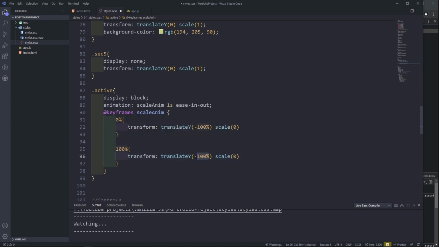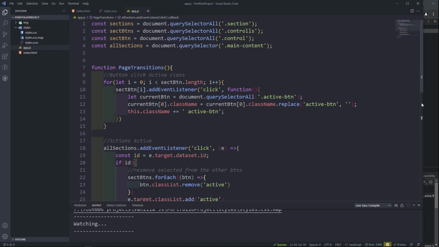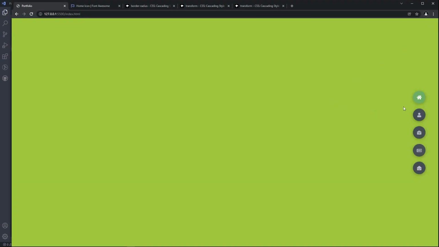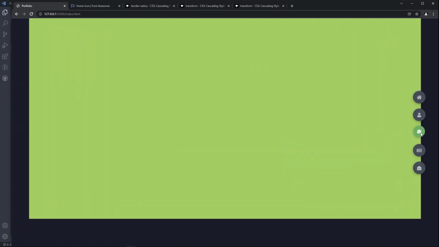Okay, so here it's just resetting the values back to 0 and the scale back to 1. Let's save this. Hopefully it should work. Now, as you can see, we can scale, but that's not the effect we're looking for.